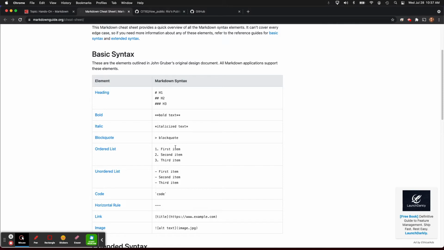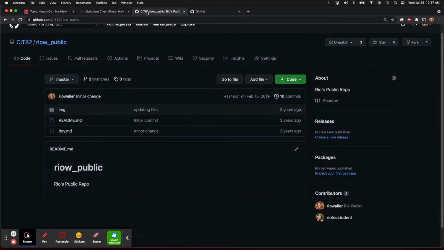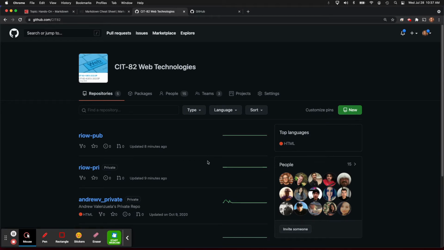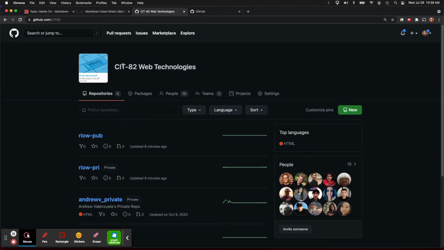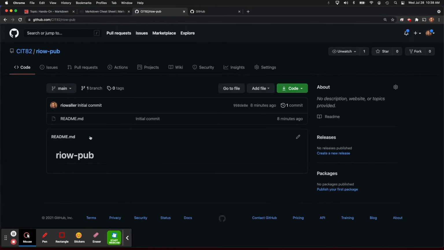All right, so now let me walk you through the assignment. I'm going to go back to my CIT82, the course organization. Make sure every time you do an assignment, you are in the course organization. If for some reason you created your repos on your own GitHub, I won't be able to see them the way is required. So make sure when you start an assignment, as we're working on the web, you're here in CIT82. Again, this is a public item, meaning hands-on, everyone.